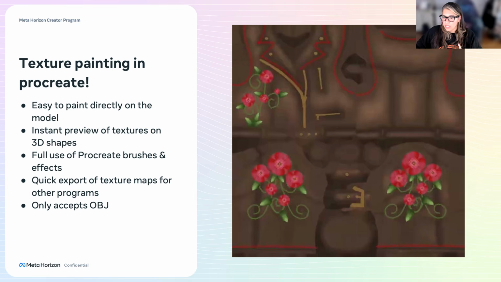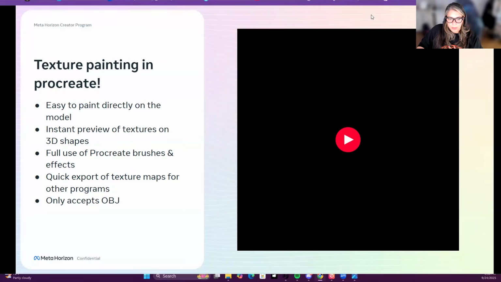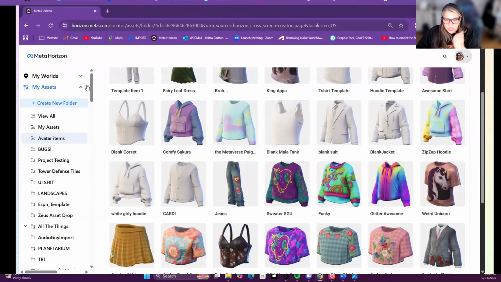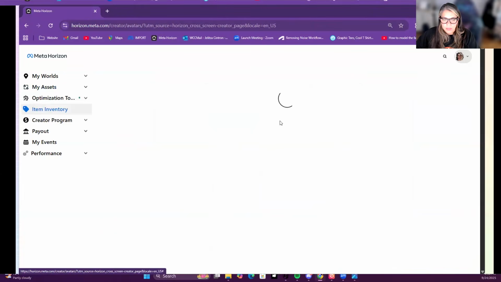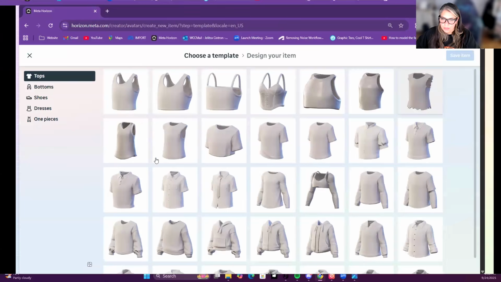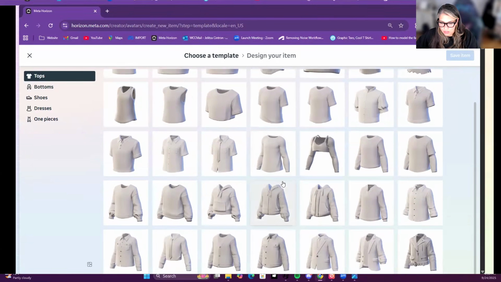So I'm going to quickly go over how to export those FBXs. If we go here to our website, you're going to go to your assets folder. Actually, no, let me backtrack. How do I get those assets? So for example, you're going to go to the item inventory, create that avatar item. I know this is kind of a weird step, but this is basically how you extract those FBXs.